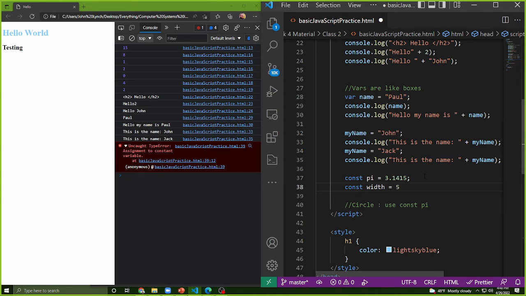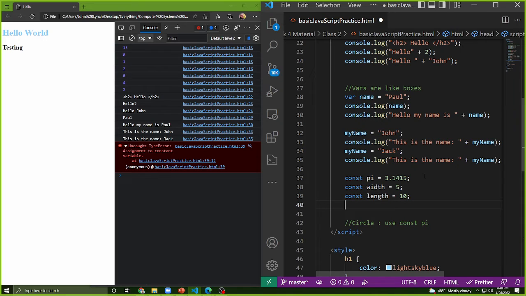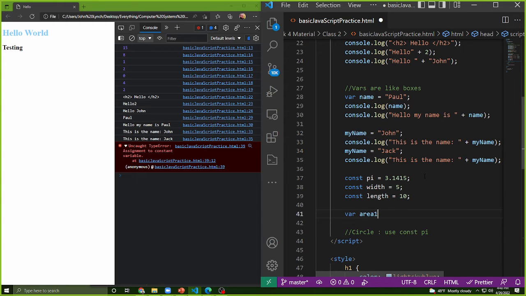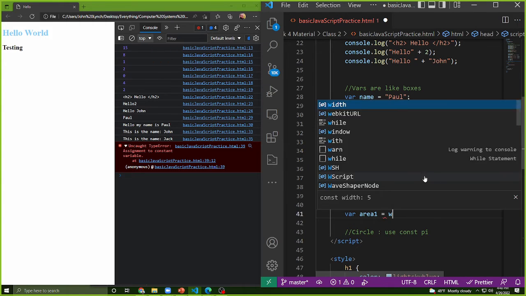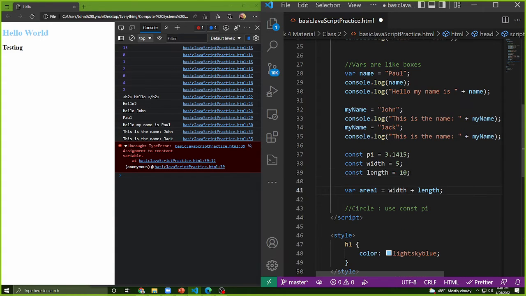So if you want to change area, you shouldn't make area constant. In general, if I have my width and length here as 5 and 10, my area then would need to be something that references the constants. So let's do something like that. I forgot area, but let's just say I have var area 1 now.